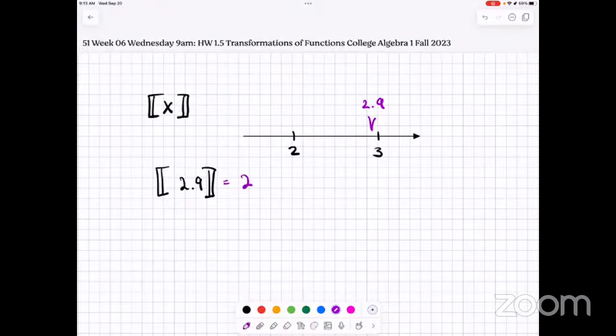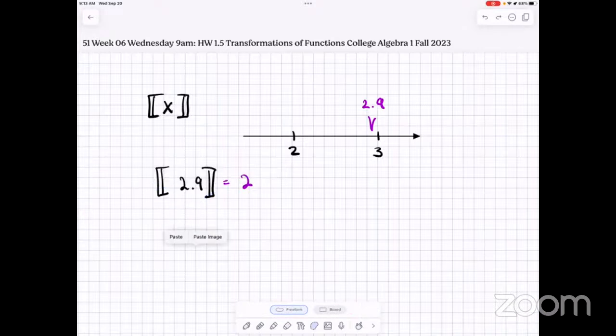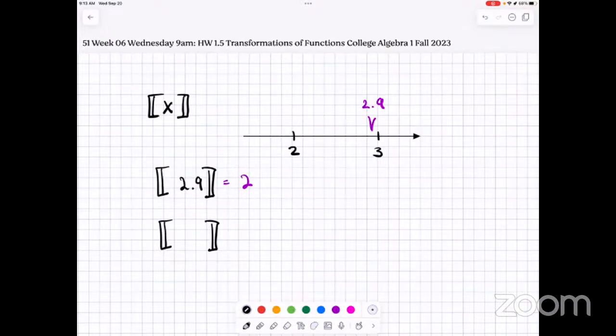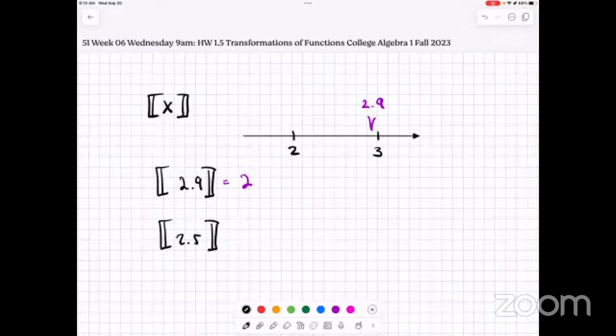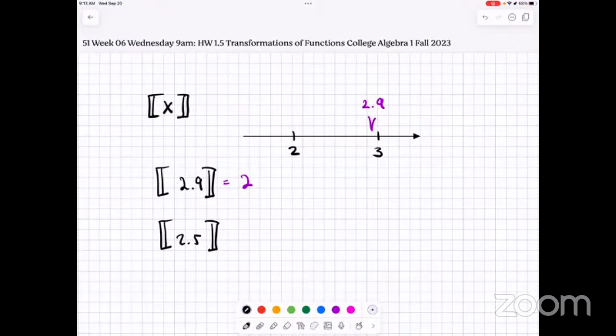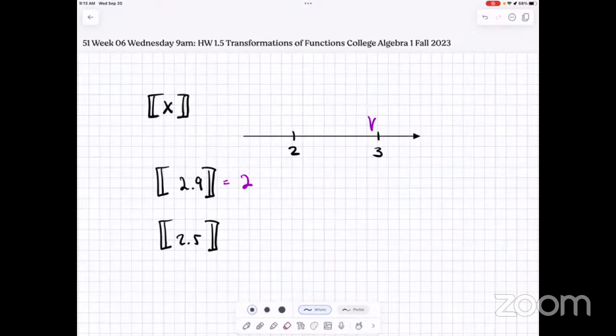Let's do another one. Let me copy and paste. Okay. So then what's the greatest integer? If that's 2.9, then tell me about 2.5. What's that result? What's the integer to the left? Use the chat. Okay, let's keep going, and this is a good exercise. So 2.5 is here, right?